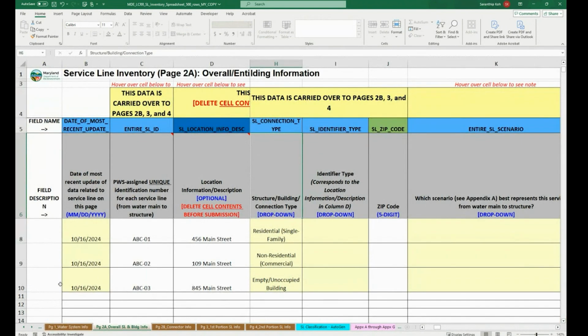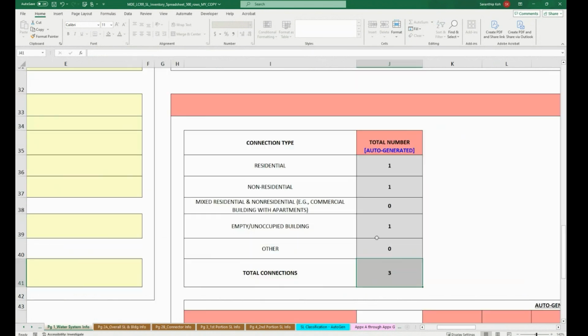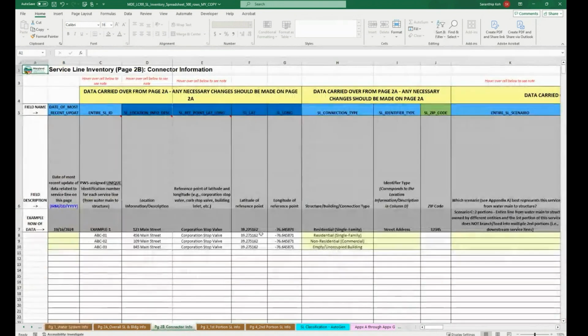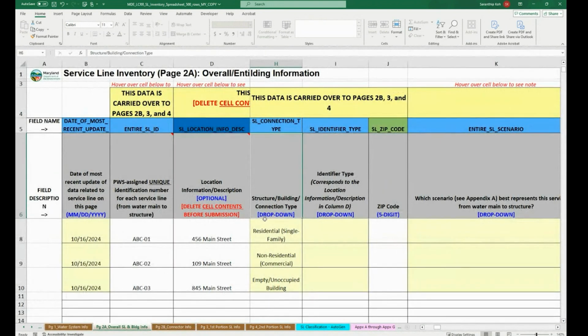We have 3 lines. Now, if this is all the lines that you have, then you can just keep going, right? But you may have more, but at this point, you're populating 3. So again, this is useful to keep track of how many service lines you have, at least at this point. Oops, my apologies. Page 2A, you will fill up until column H.